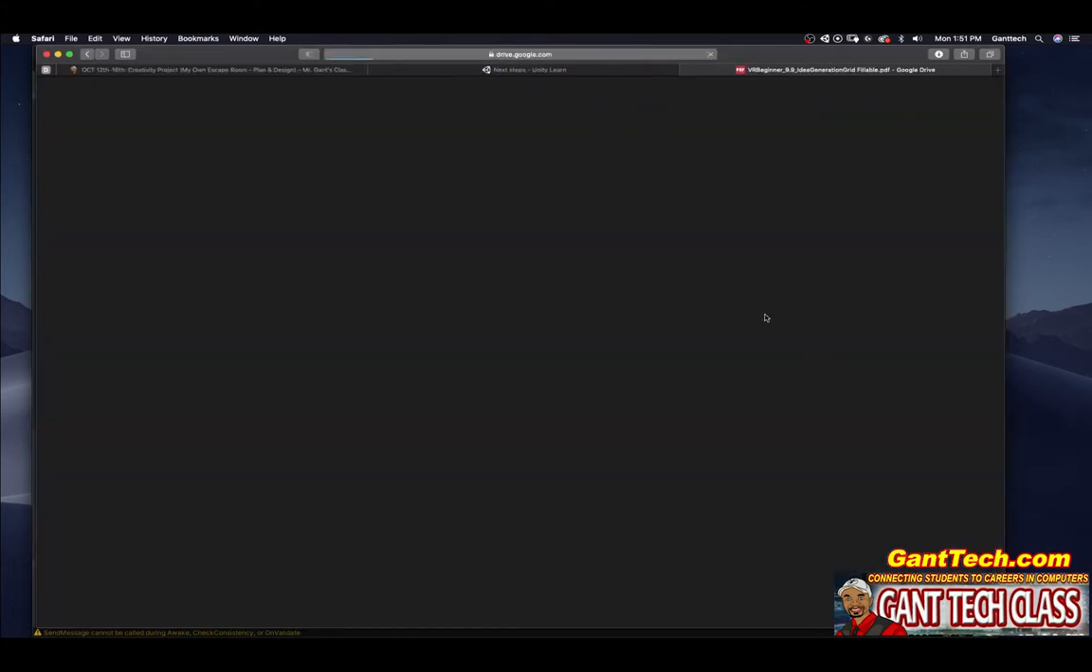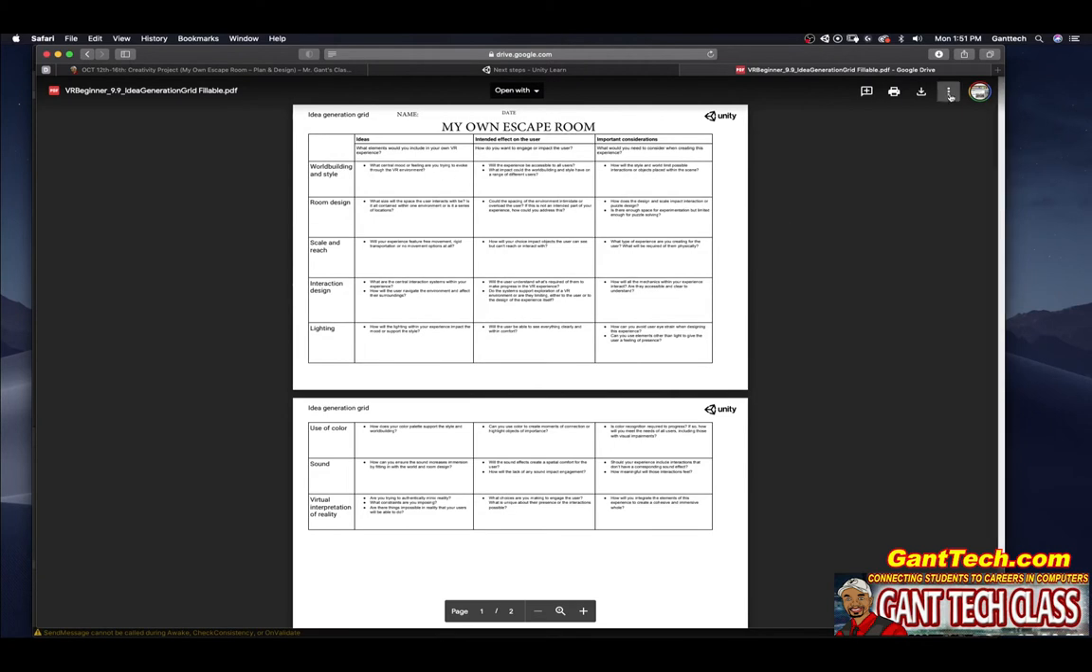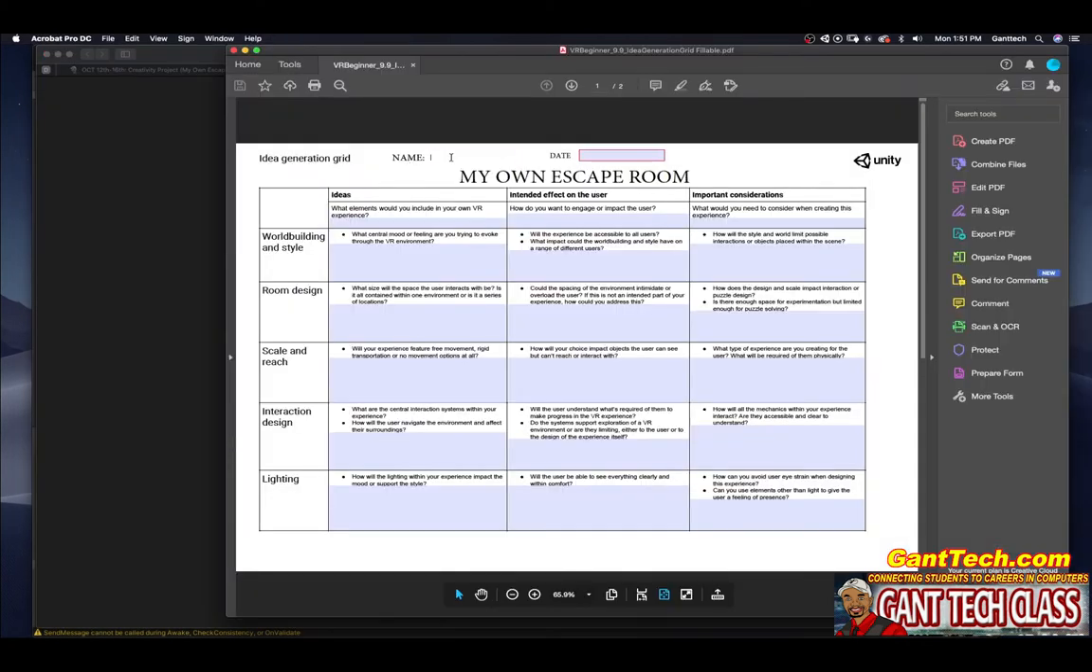First thing you're going to do is download this document. Once it's downloaded, you can see here, you're going to type in your name, you're going to put in today's date, and you're going to complete this to help you plan out your escape room. So you can see here, ideas. What elements would you include in your own VR experience? So think about it and then actually write some of those things here.